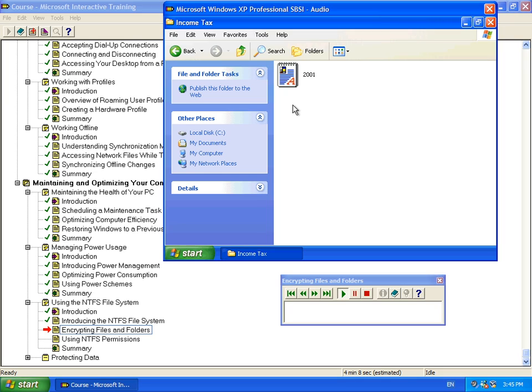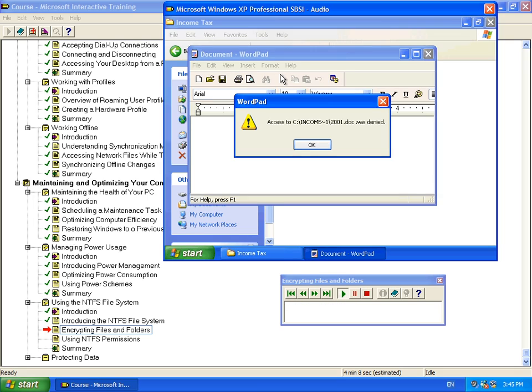Now double-click the 2001 file. Because you're not logged on as the user who encrypted this file, access is denied. A similar message appears whenever an unauthorized user tries to open, copy, move, or rename an encrypted file. If you're concerned about keeping files safe from unauthorized access, you can use encryption to make them more secure.